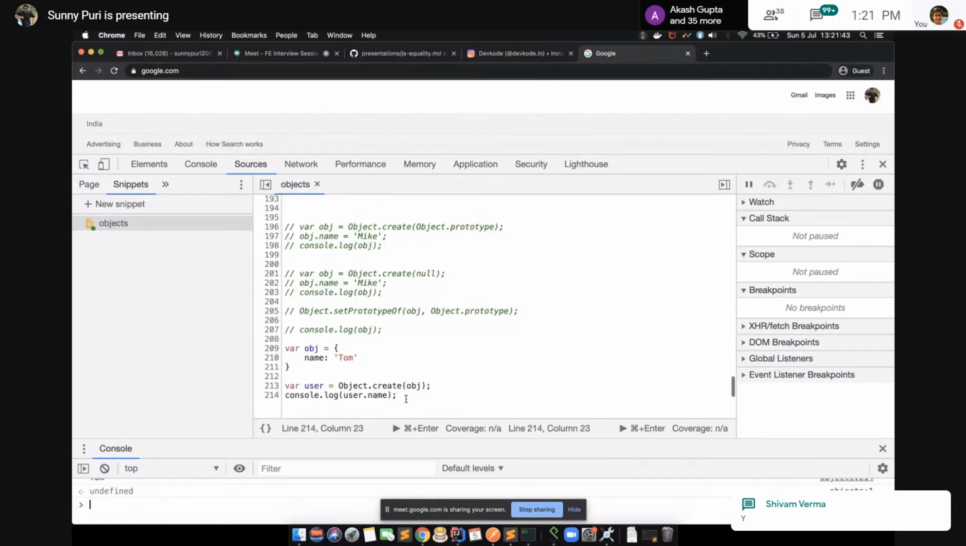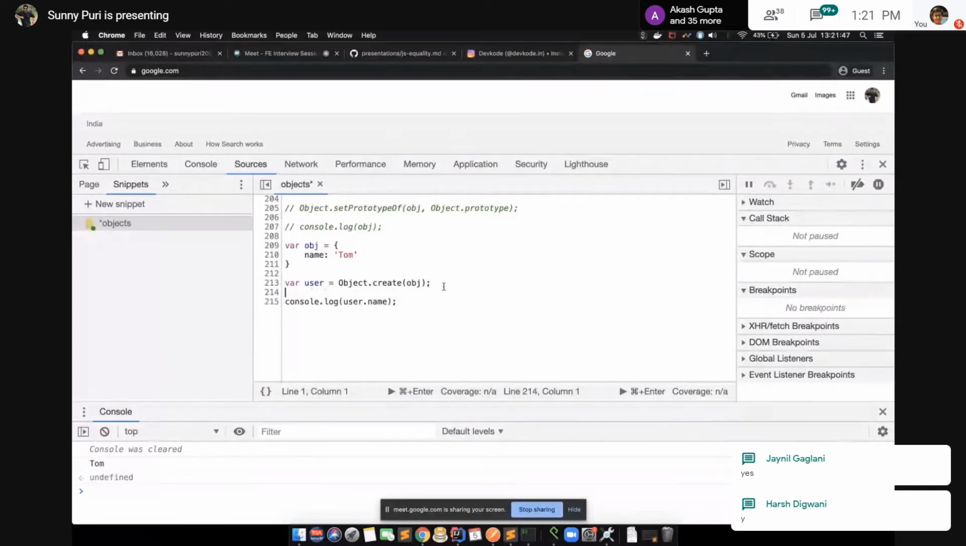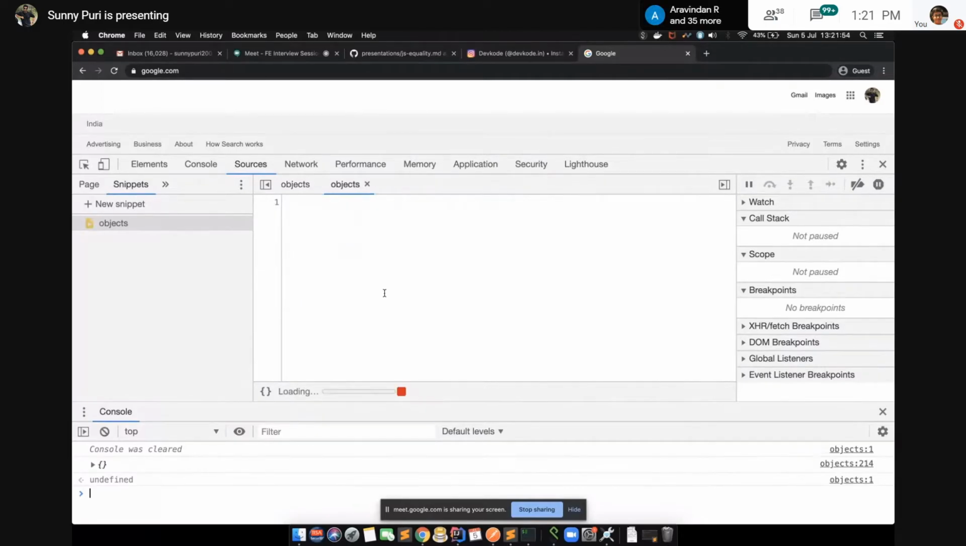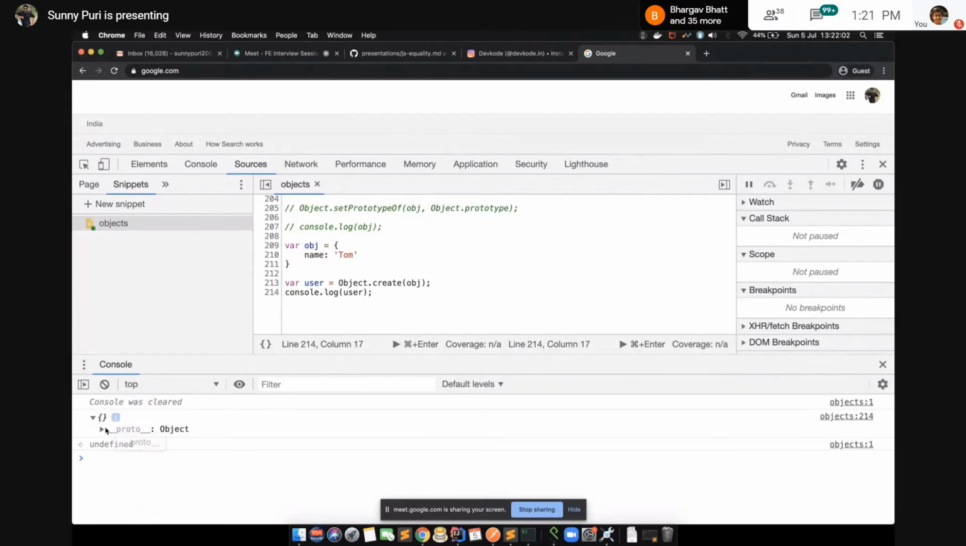Tom, right? Because right now we are printing this. Let's say I've created an object, and I'm just printing this out. It is an empty object. Why is name Tom not there? It is there in its proto. Proto is what? It inherited the object.